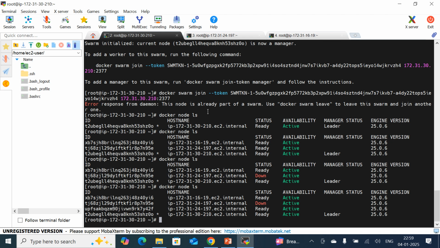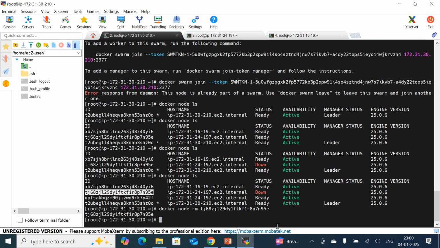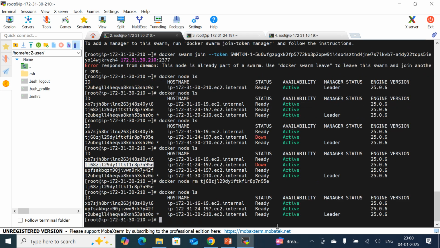But I just want to remove the server which is in the down state. As it is not required, I do not want to bother about the down nodes. So the command is docker node rm with the ID. What is the ID? Here it is. Yes, enter. If I type the command docker node ls again, just check whether I have three running nodes. One is the manager node and the remaining two are the worker nodes.